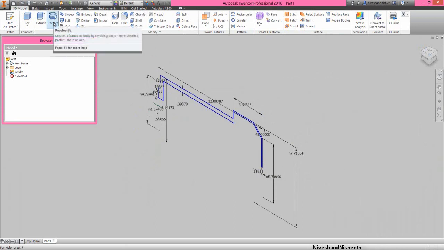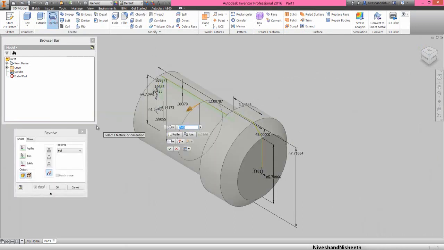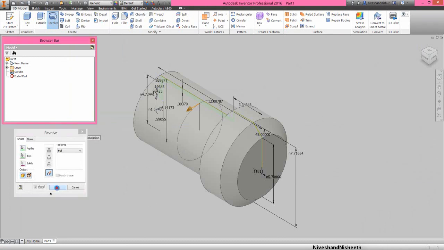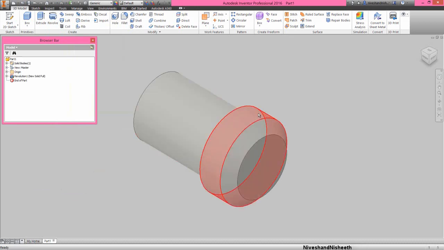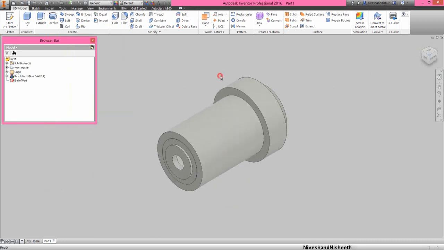Now we will activate the revolve command. Now the preview is visible here. Click OK to create the revolve feature. Now my first revolve feature has been created here. Rotate the model in this position.